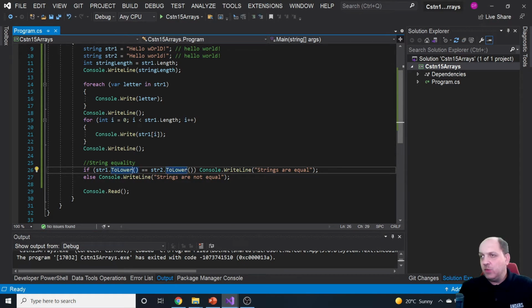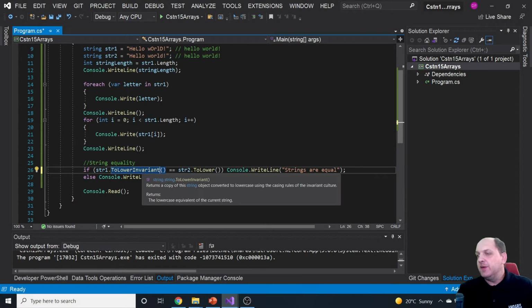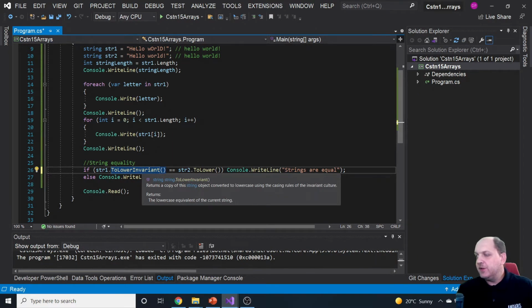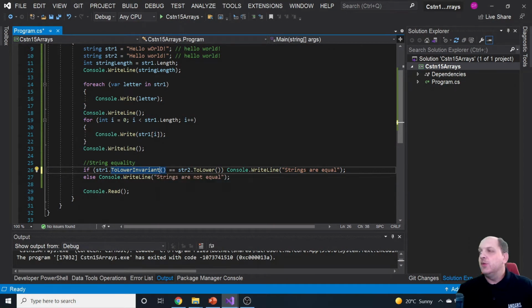But in this case, what we can have is another method on the string, which is toLowerInvariant. If we look at what this method does, it returns a copy of the string object converted to lowercase using the casing rules of the invariant culture. So it tries not to be specific to a certain culture. And then we can also make this toLowerInvariant, and everything should be fine.